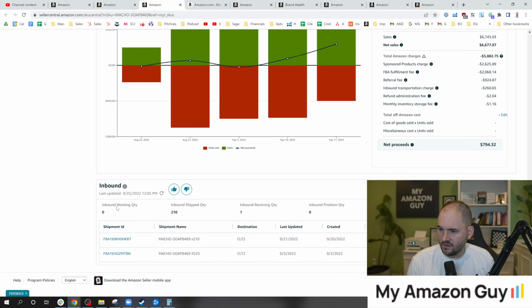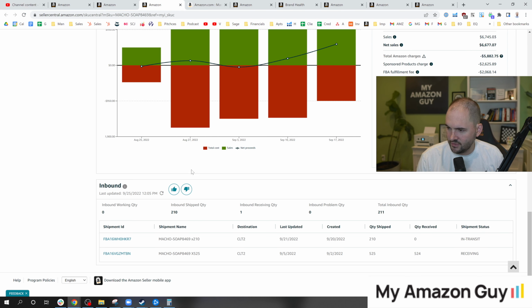So here we can see on the very bottom, though, kind of what we started to figure out. I'll move this photo up just briefly. So you can see the inbound shipments and all of the other quantities. So we created a 210 quantity shipment back on 9/21. There was also a second shipment here for 500, and that quantity had already been in receiving.